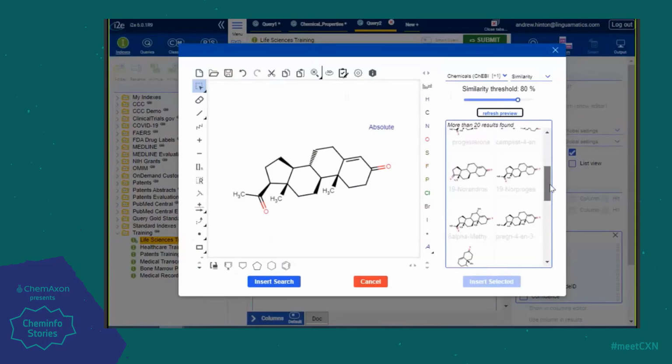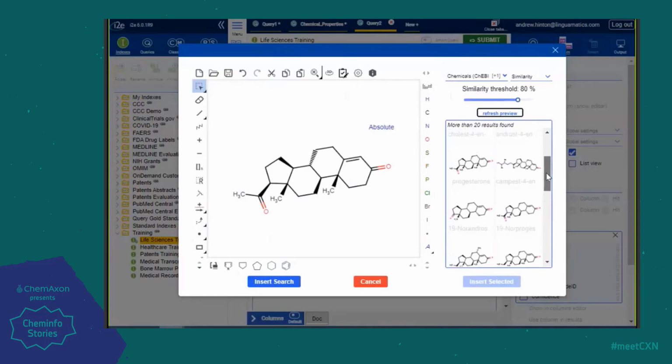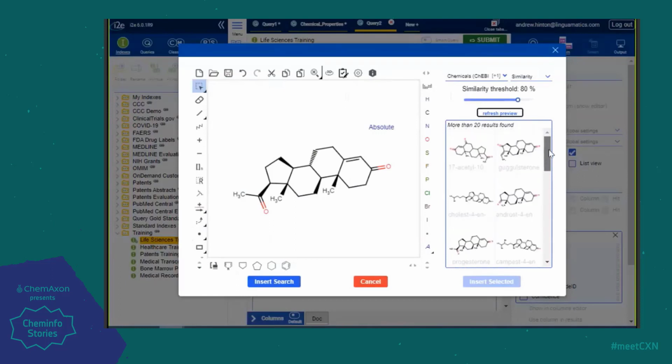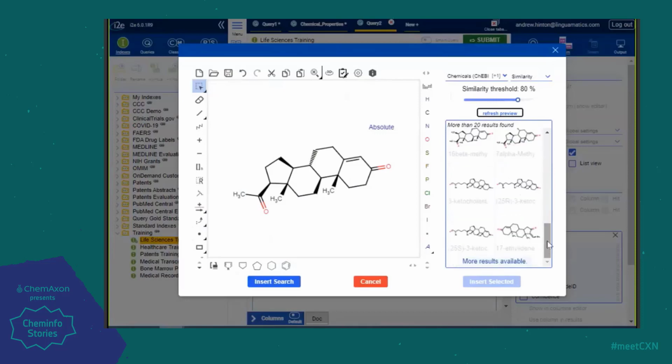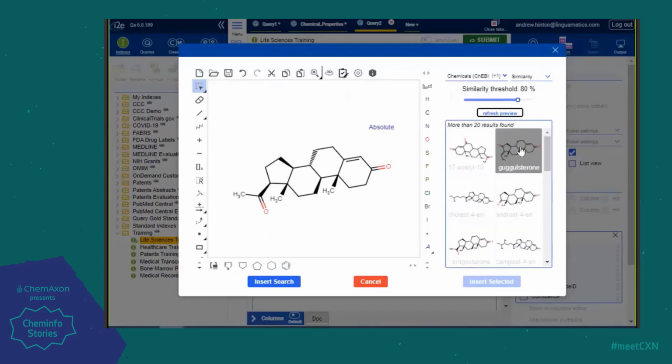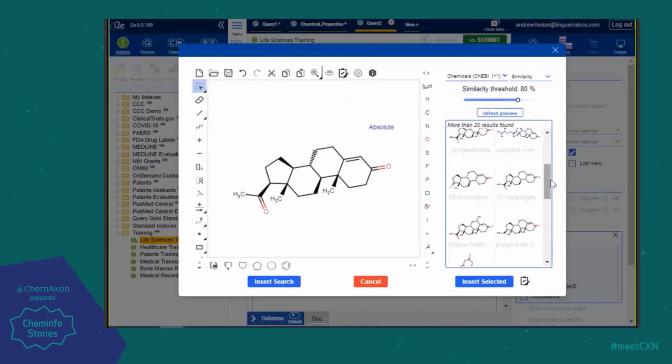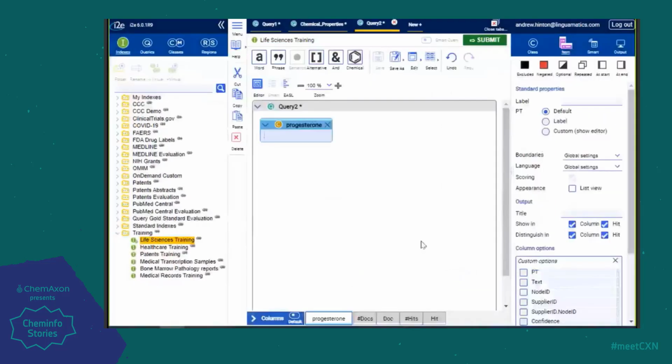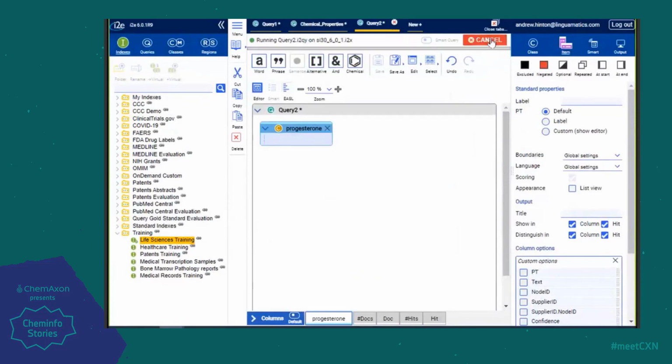And we're able to multi-pick those chemicals quite easily just by clicking on the shift button, and we can click on that and then insert selected items and submit that through, and we'll have 80% similarity.